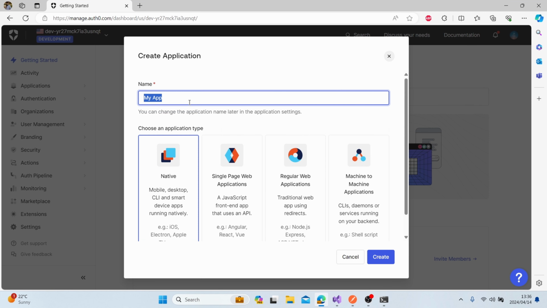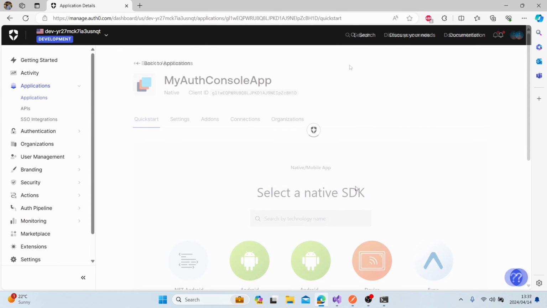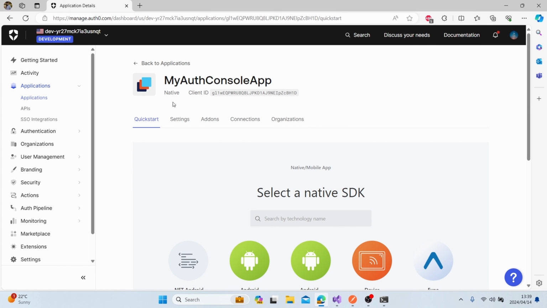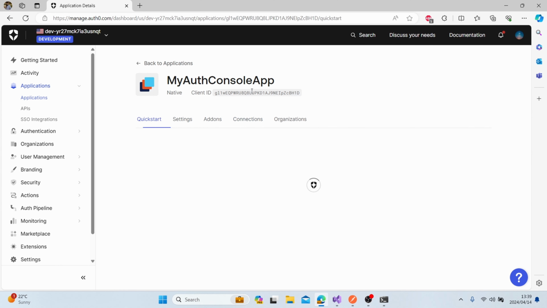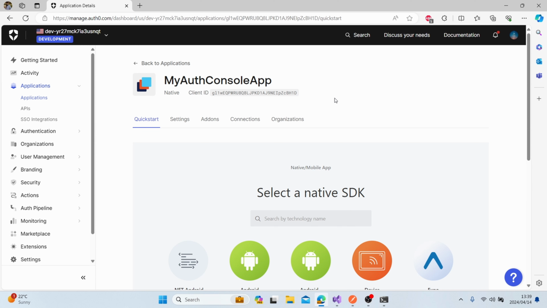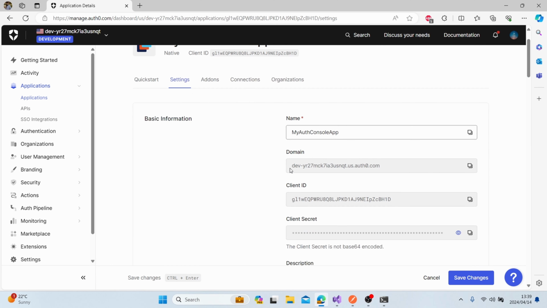So we're going to do my app, and then we're going to do my auth console app. And then we're just going to create the application. After your application has been created, you'll see all of these tabs over here and your client ID here that we're going to be using to make requests. But to get the domain, you go into settings, and then here is all of your basic information as well as your client ID, your domain, and your client secret. So we're just going to copy the domain right over here.